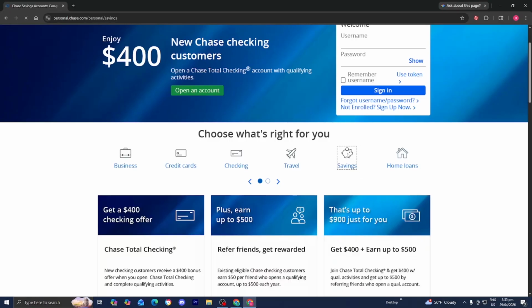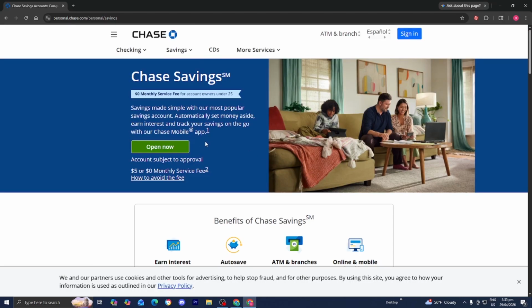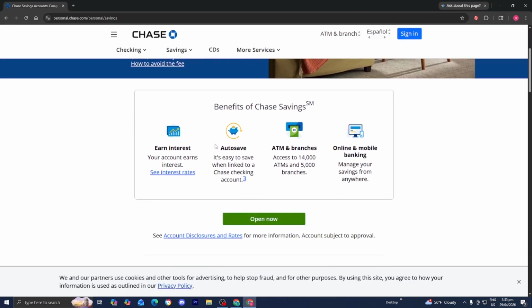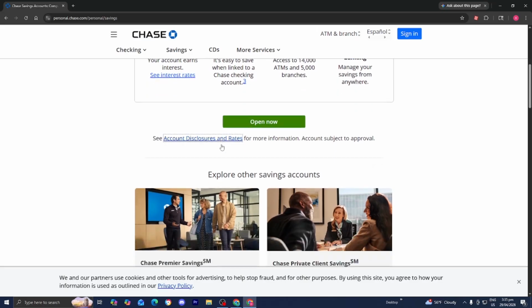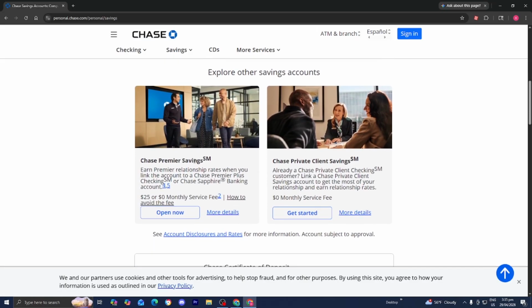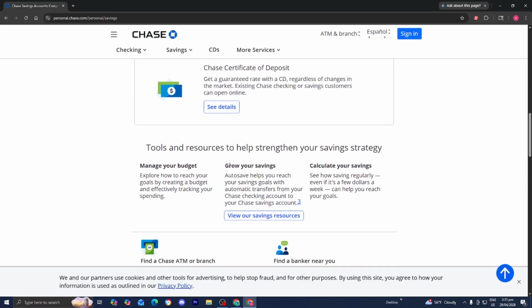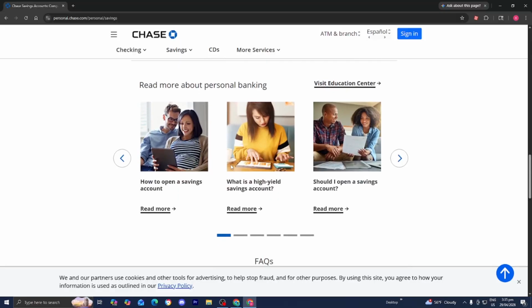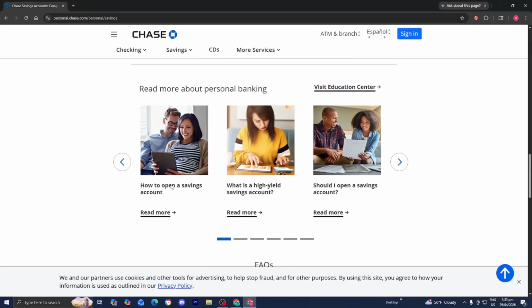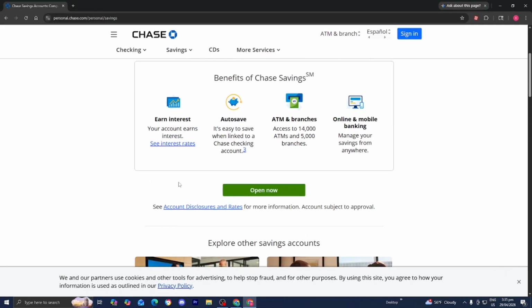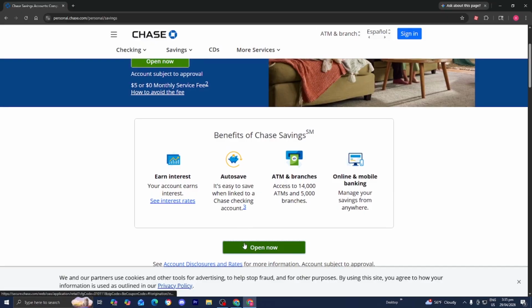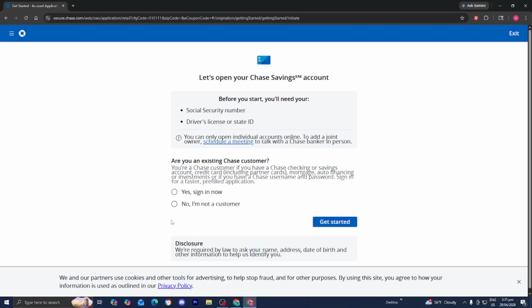Now, it is going to go ahead and open up a window that looks like this. You're able to scroll down and look at all of the different benefits. You could also go ahead and explore other savings accounts as well if you are eligible for them. So here's more information about them. And then all you want to do, once you're 100% sure you want to get started, is select Open Now. Keep in mind that you may get some fees in order to get started.